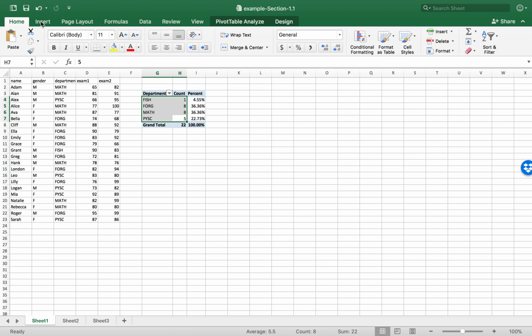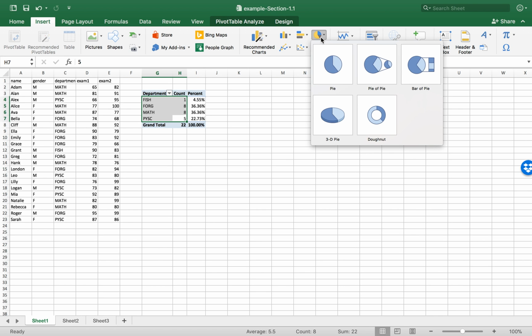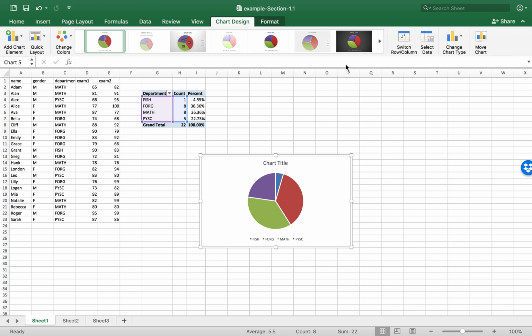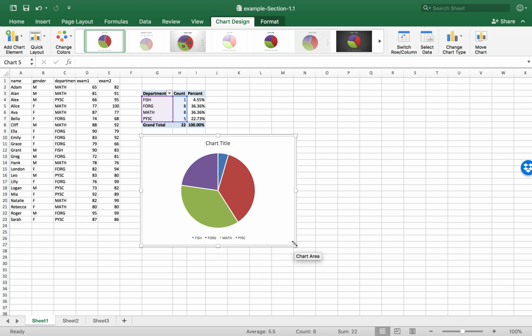Then click Insert. There are many different types of chart here. I choose pie chart. I just use the first one. Now we already have the pie chart. You can try to edit the pie chart a little bit.